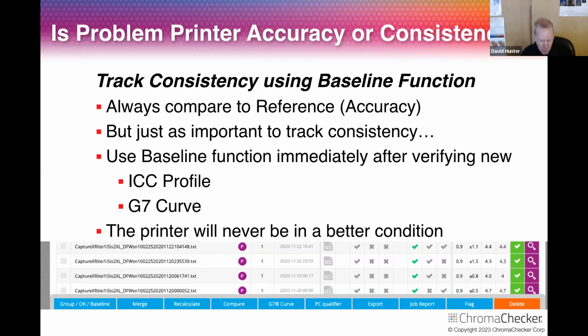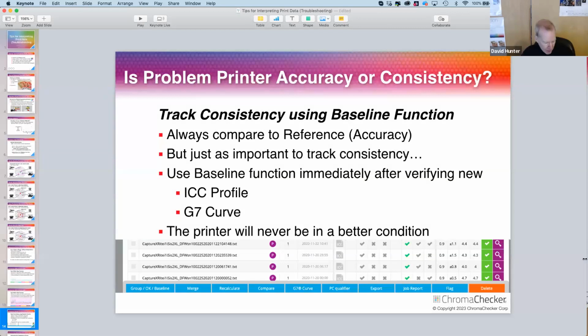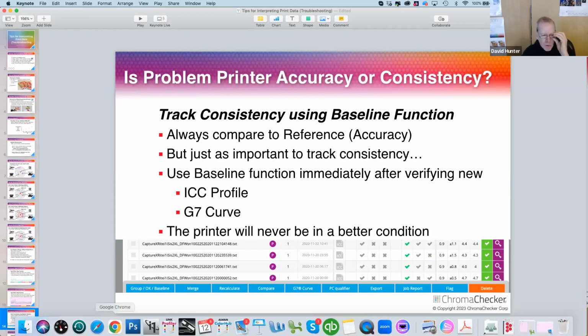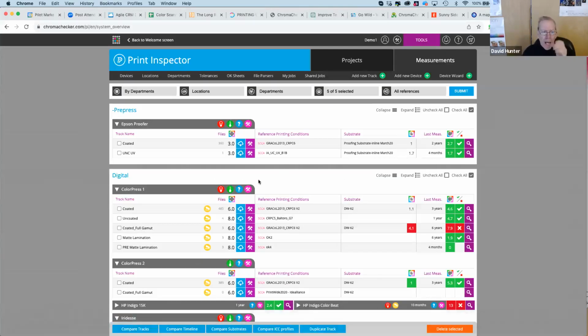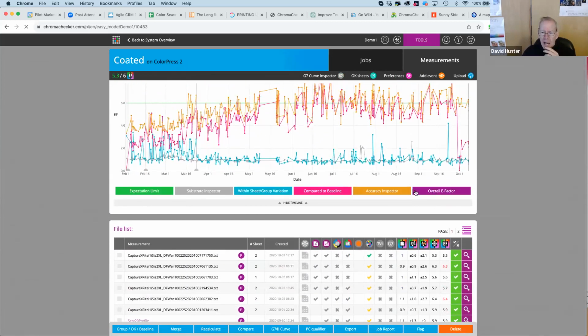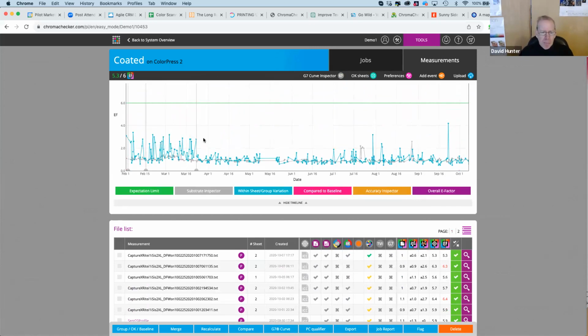In fact, you know what? Let's just do it. I get tired of PowerPoint. So let's actually go into the cloud and show you this. So we're going to go into the ChromaChecker account. And this was happening on this color press. This is all real data, 389 files. It's about a year worth of data. And here's my data. And you can isolate the data. So I'm clicking on the purple box and the amber box and the red box.